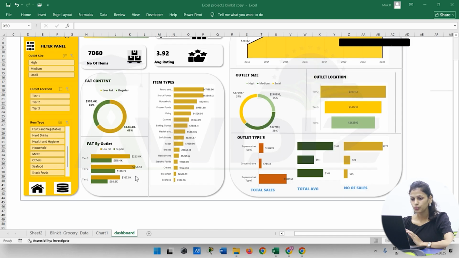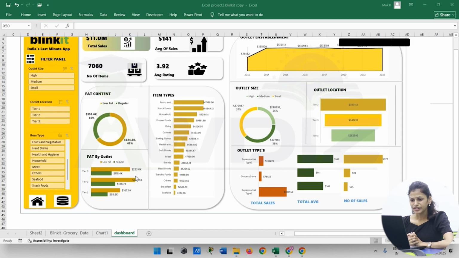Okay, so we can also see here fat by outlet. In this bar chart I used fat by outlet to show low fat and regular based on the product distribution by year. On the right hand side you can see a list of the item types. There are different types of items you can see here: fruits, snacks, household, frozen foods and many more.